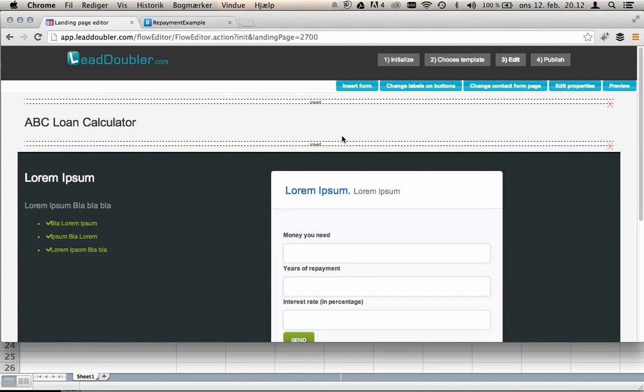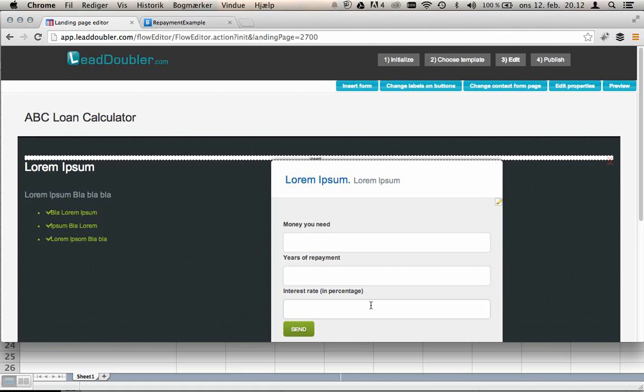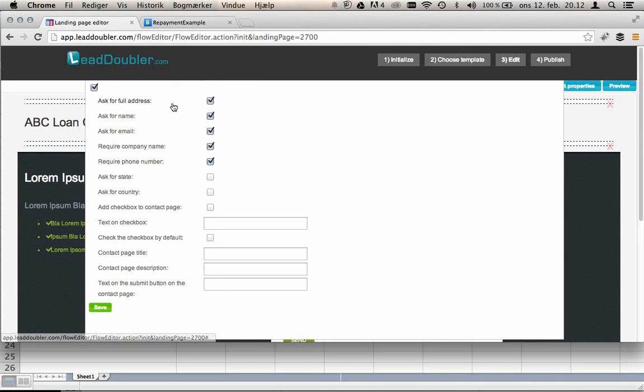Now let's go back to our calculator. This is now finished. It contains a page where the user inputs something and a contact form page. Contact form page is where we ask the user for their information. Now we just want to ask for their name and their phone number. And the label on the submit button, we want to say go instead of send.